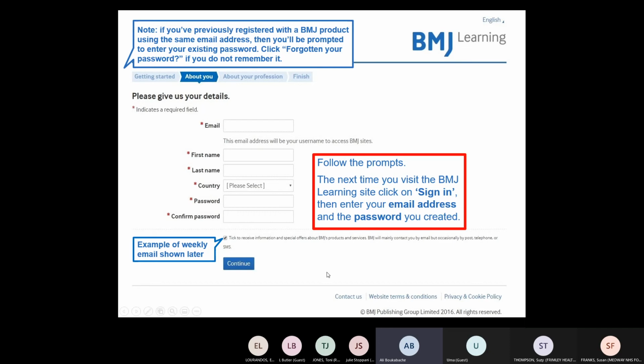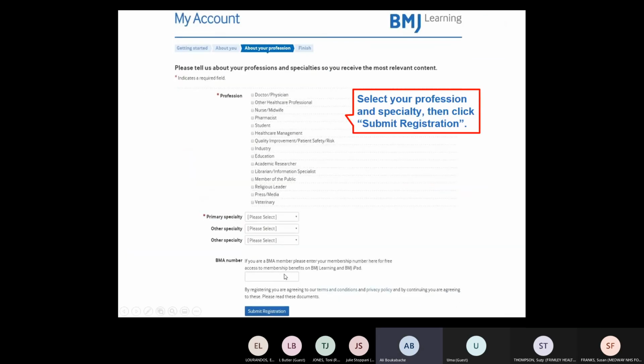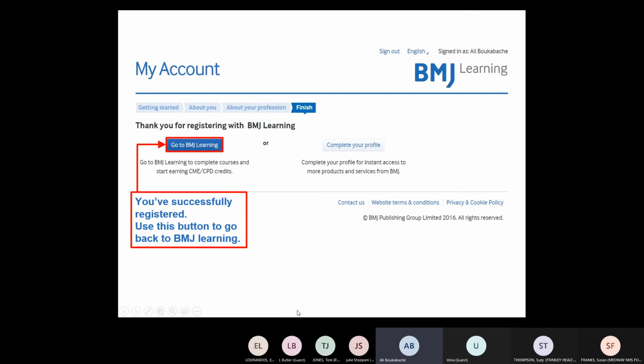Of course, a lot of people will realize that we've already got their details. Maybe they've used the resource a long time ago, or they've got email alerts set up for the BMJ. And if they don't remember the password, they'll always see a little reset link. And then the last step is that they select their profession and specialty and then click on submit registration. So that's the registration journey. That's what it looks like.